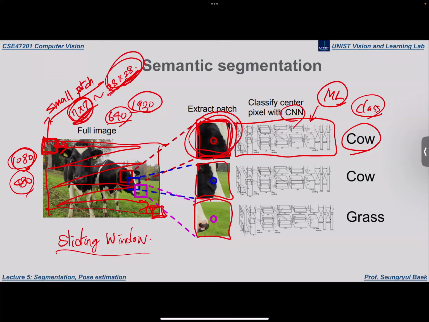So this is a kind of extension of image classification for the semantic segmentation application. Are you guys following this? This is easy, right? This network could be a classical machine learning algorithm or a CNN architecture, and its role is to input some small patches and classify them to some class. This is a naive extension of image classification towards semantic segmentation.